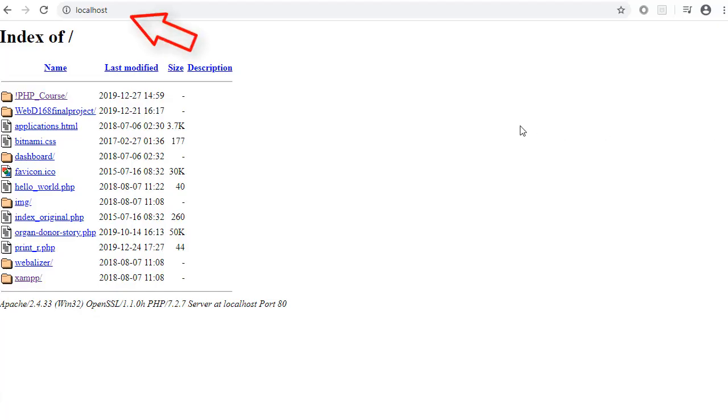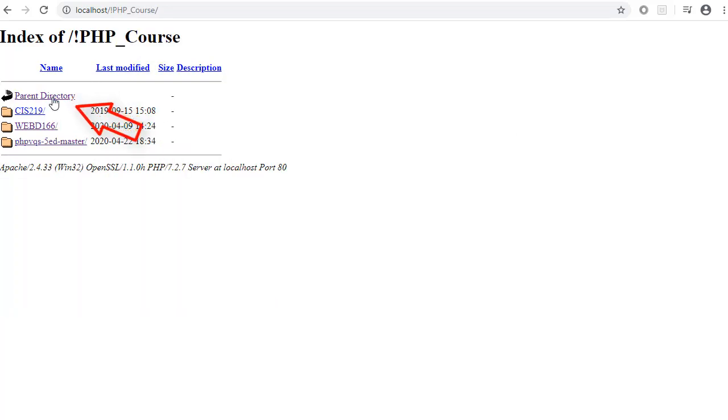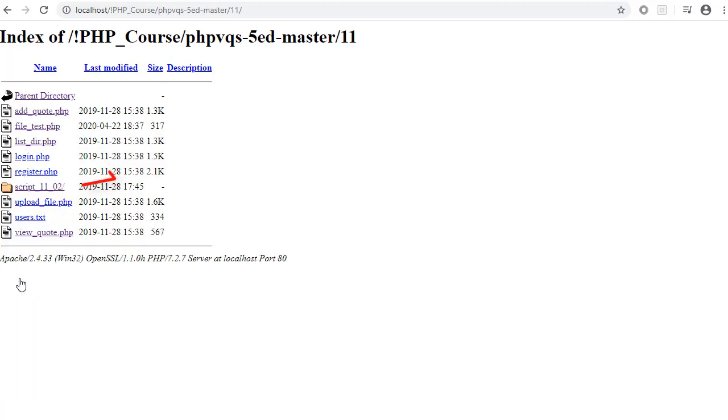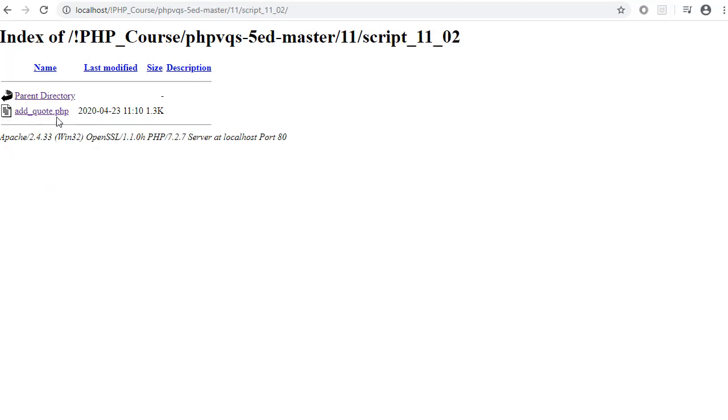Now I am looking at localhost in my browser. Here is my first folder inside htdocs. That folder contains the folder with the student files. So now we are down 3 levels because the text file is on top of htdocs. When I click here, I go down into chapter 11, which is 4 levels, and now I go into this folder, which is level 5. Here is my PHP file that is working with the text file that is outside of htdocs.